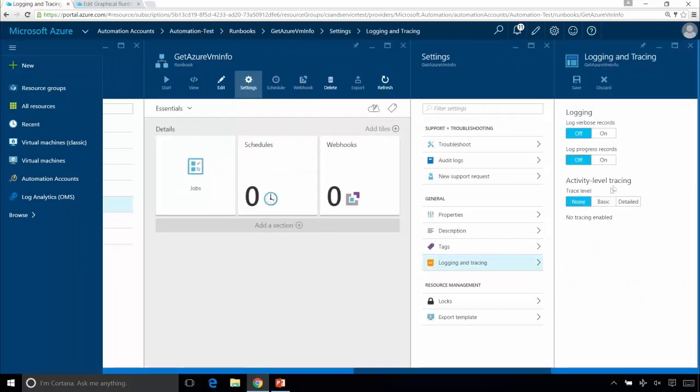So within a graphical runbook, not only can you log verbose records and progress records, like we saw earlier, as part of your troubleshooting, but we've also implemented some very nice tracing. You can have basic tracing, which for every single activity you have in your runbook, will output a string that says the start time and the end time. So you can actually see when this activity ran. If you have any errors or exceptions, you can see exactly where it's happening in your runbook. Right, so it might say login to Azure took 4 seconds, the get status took 15 seconds. And then if an error occurs, you know this activity went fine, and when this activity ran, there was a problem.